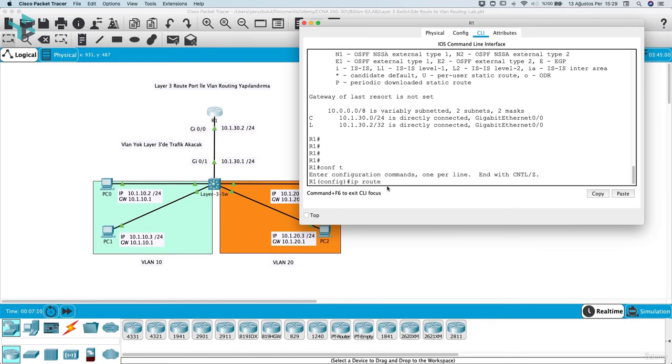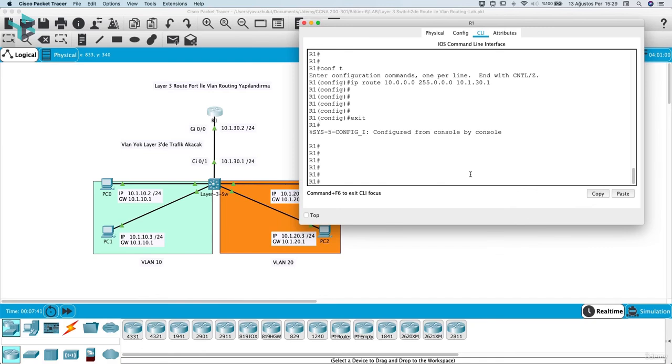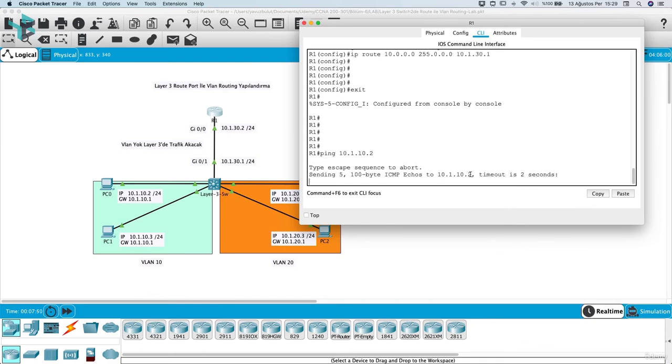IP route 10.0.0.0. Let's ensure that it covers all networks, 255.0.0.0. With this route, we will route to all subnets in the 10.0.0.0 network. I write 10.1.30.1 as the next hop address. Now when we do the test, it needs access to the user here.